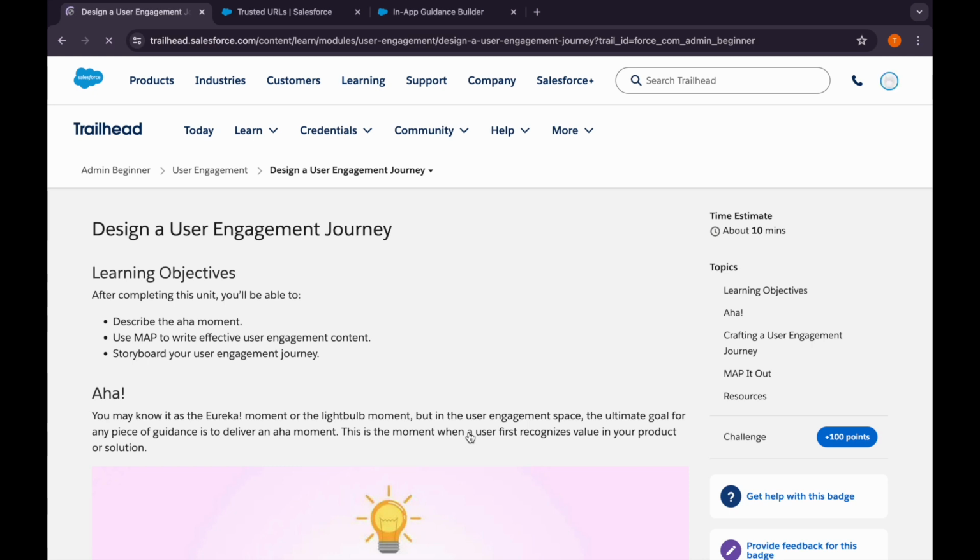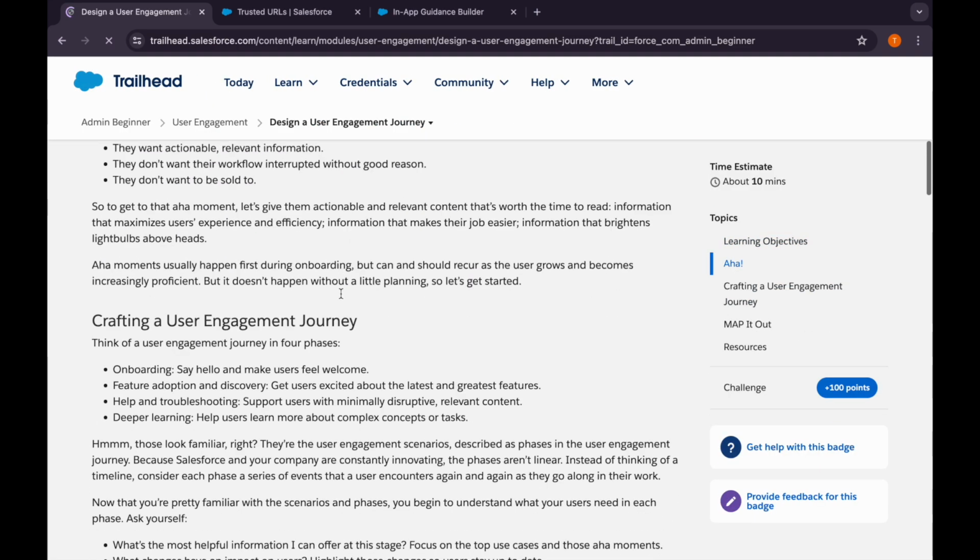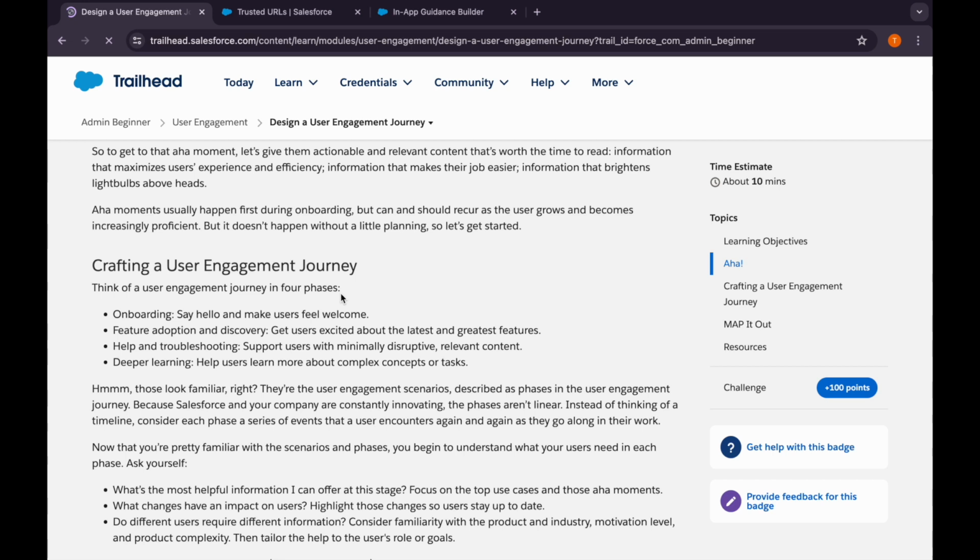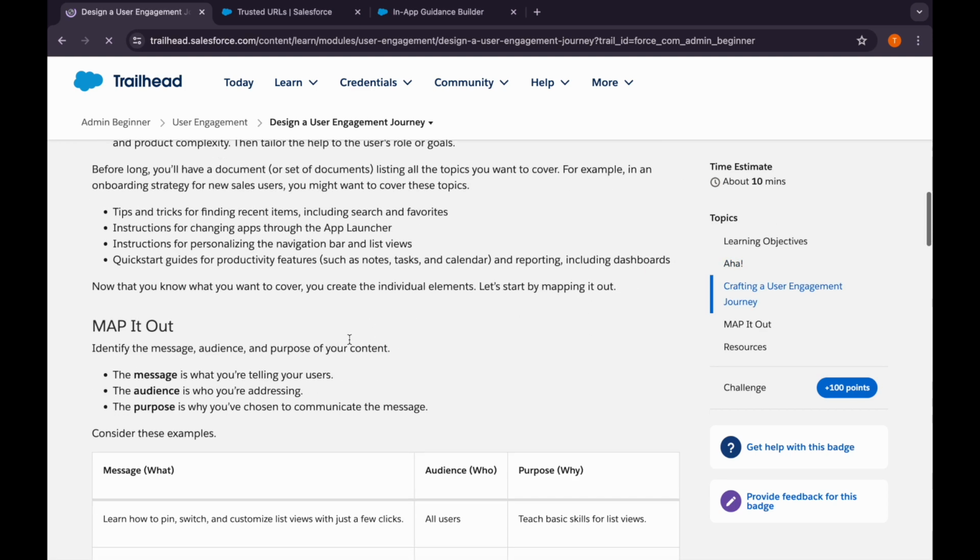I know I might be speaking fast sometimes, so if you are having any trouble, please let me know, or you can have the video speed slowed down as well. So now we are on the last unit of this module of user engagement, that is design a user engagement journey. For creating a user engagement journey, we can think of four phases. First is onboarding, that is having them welcome. Second is feature adoption and discovery. We can talk about latest and greatest features. Then help and troubleshoot whatever problem they might be facing. And then deeper learning. Learn more about complex concepts and tasks.